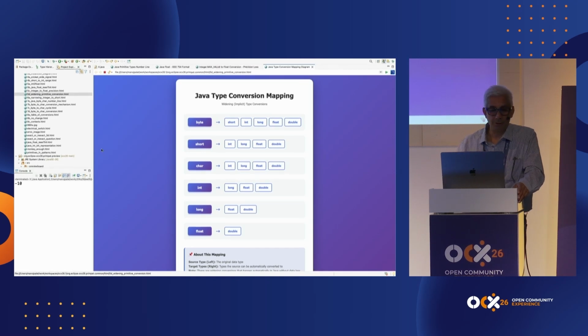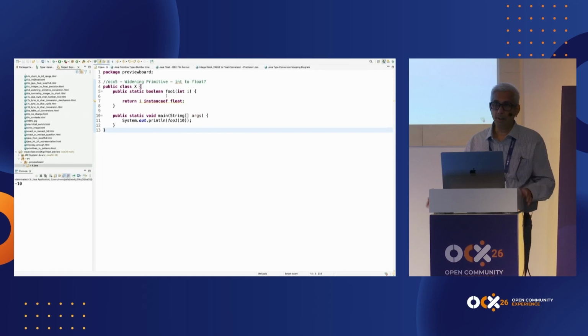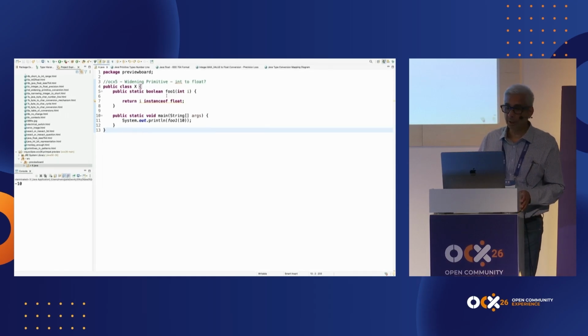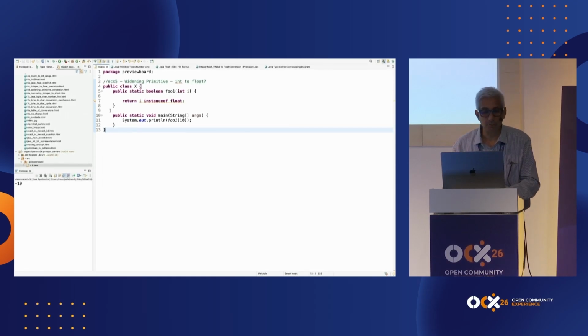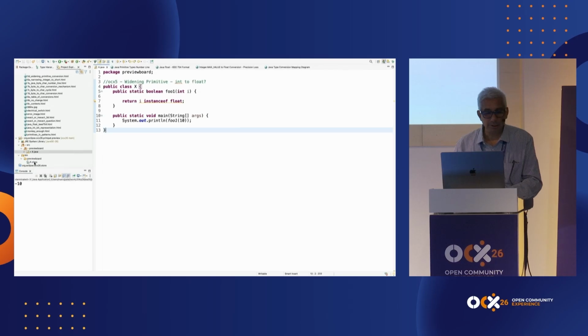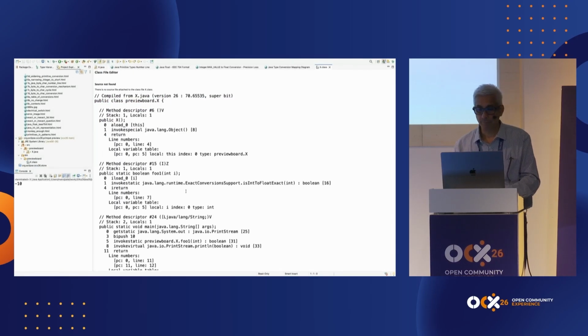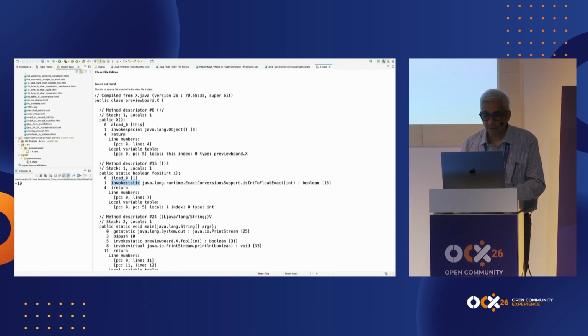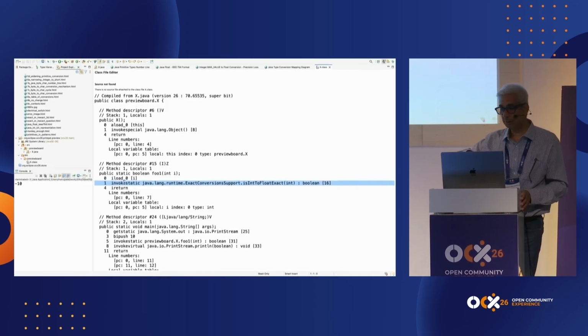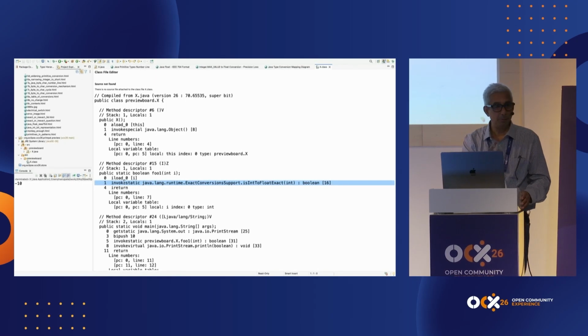These are the different conversions. So let's get back to this x dot float. And essentially, I cannot emit iconst 1 here. So what do I emit? What can I emit in the class file? Yeah, I'll emit this. I load i, and I emit a method call. And this method call is coming from the JVM runtime.